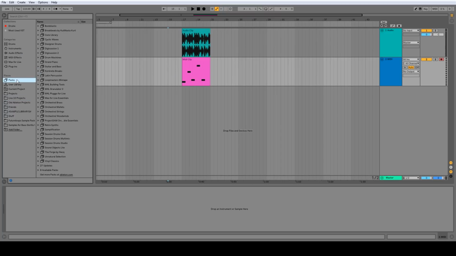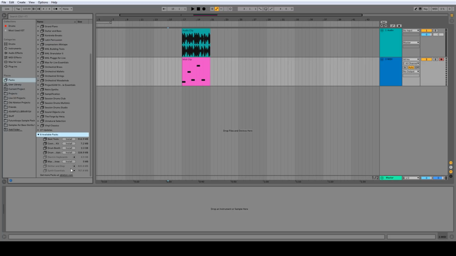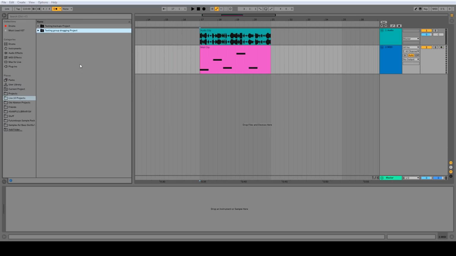Flipping over to the packs page, you can actually see down here that I have 27 updates available, and I can install and download them right inside of Ableton. These are some packs that I haven't installed at all yet, and I can just click them and they start downloading. It's pretty cool. And even if I close Ableton and then open it again, the downloads will resume. Some of these are pretty big, like look at that, 7 gig. Probably worth it though.